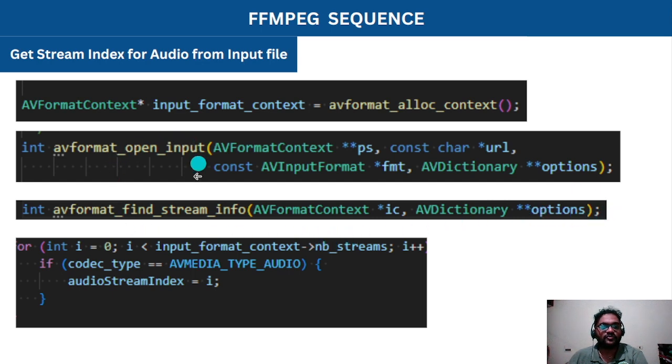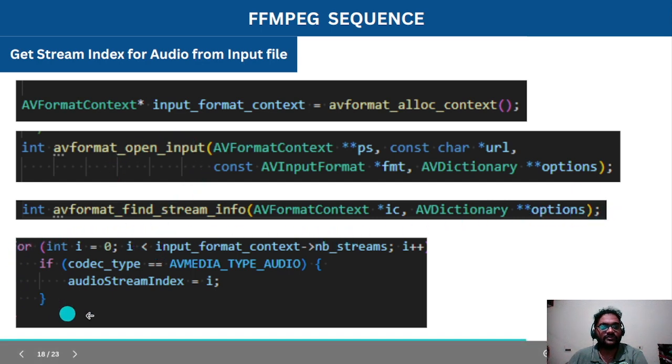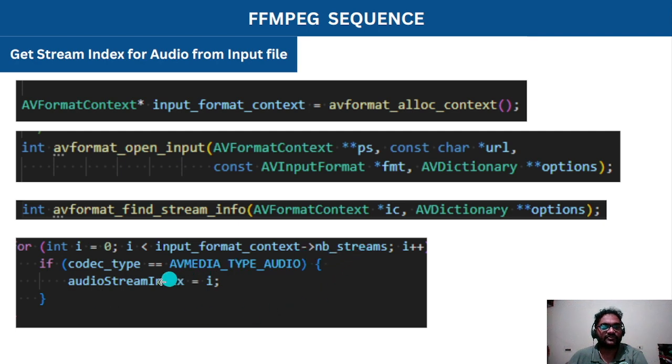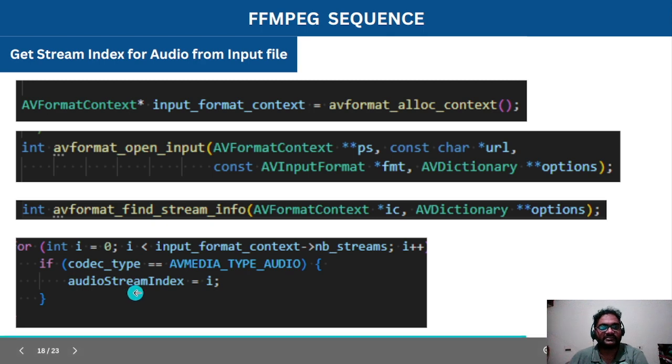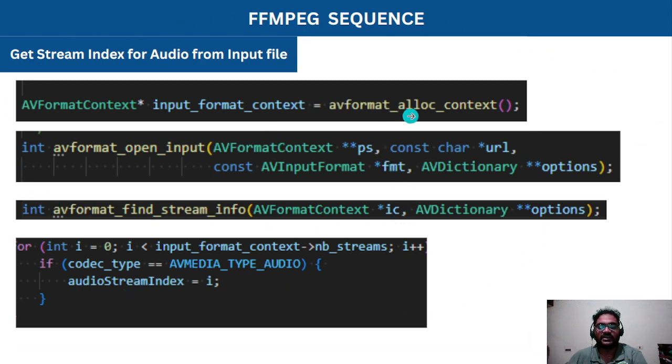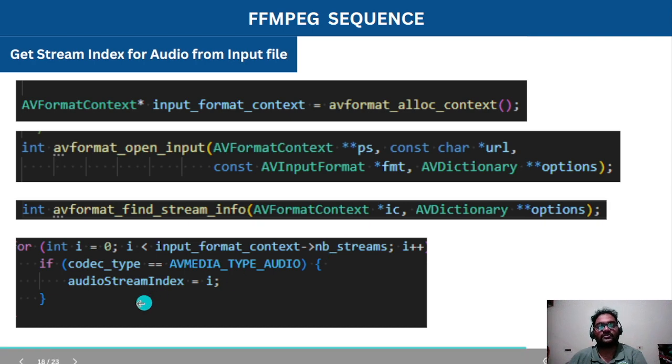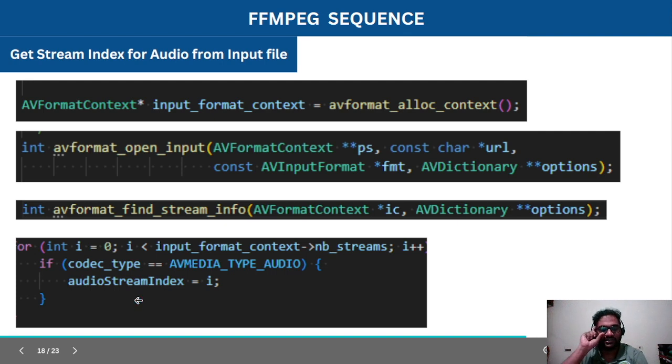And once you open the stream, you can use a for loop over the number of streams. And if the stream is audio, you just populate this audio stream index. So the first block here is you open the input, you allocate the memory, and in that memory you load the input file information, and from that you find the stream info, and you assign that index to the local variable. Okay, so this is the first and foremost thing.